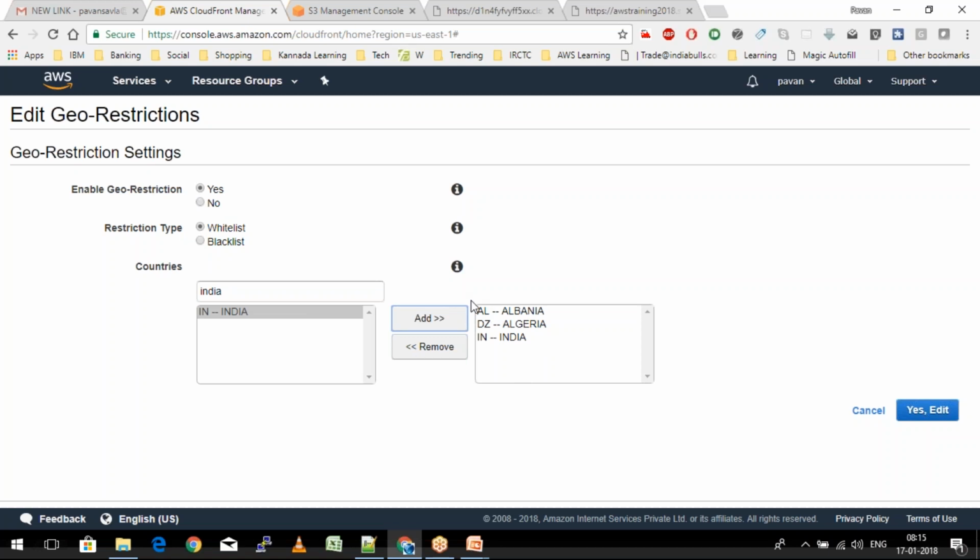Now let's say there can be a situation where you want to restrict it only for one specific country and have it available for the rest of the world. That is where you will use the option called blacklist. Now if I click on India at this point of time, this is going to get blacklisted for India and the rest of the world can use this CloudFront distribution. So someone from India who is trying to access this CloudFront URL will not be able to access it because we have restricted this content in India, and in the rest of the world it will be available.